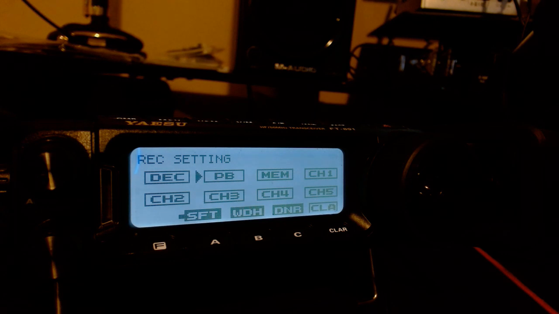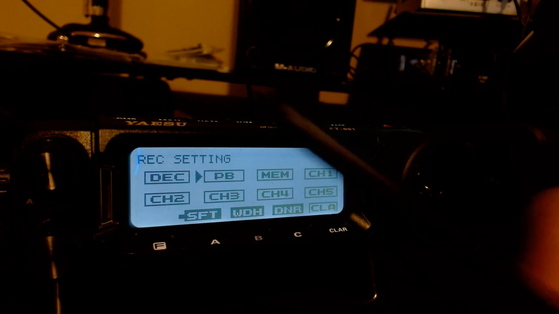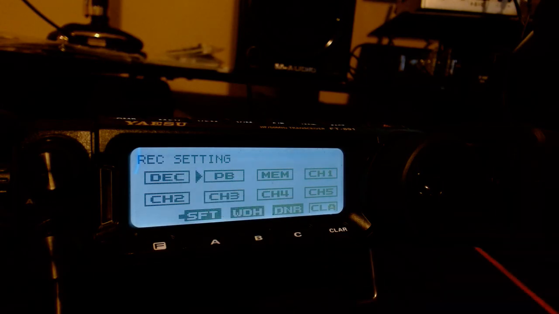So real quick, to go through these settings, you will not need DEC. DEC is for contesting. What it does is track which number. You can use that to track which number the contest person you connected with, 54 or 55, it'll keep a count.